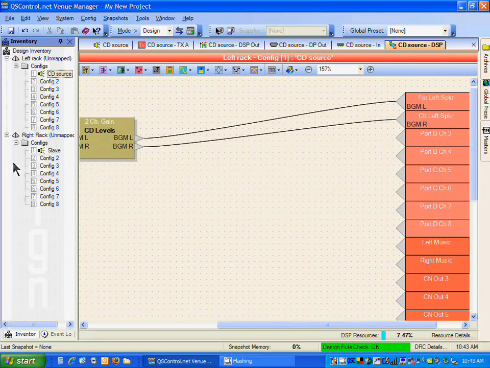The other rack that I have in my system, the right rack, is going to be carrying the center right and the far right speaker. We haven't worked on that design yet. I'll do that in a moment.